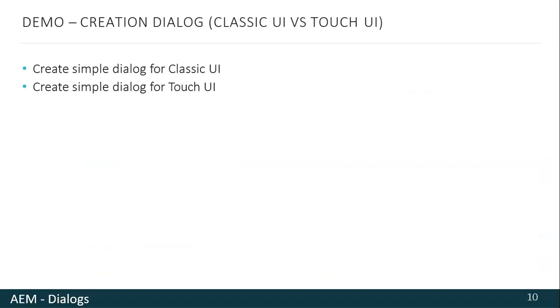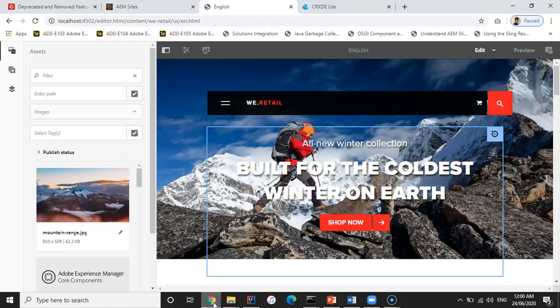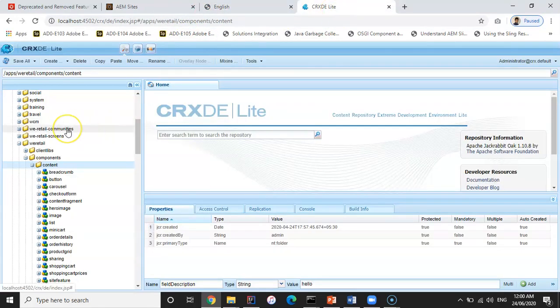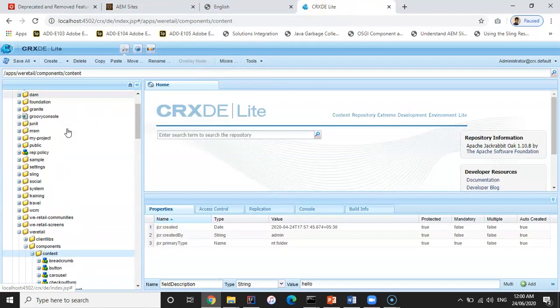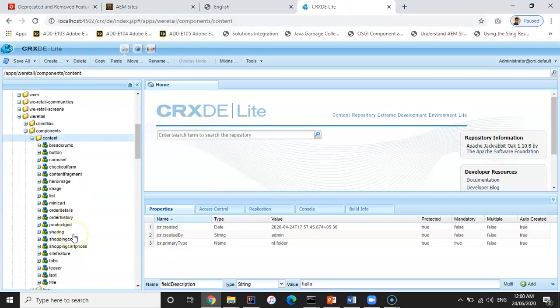So let's have a demo to create the touch UI dialog. I'm not going to present creating the classic UI because it is now deprecated. I'll share the demo using vRetail, and let's create the component first under the apps and vRetail.